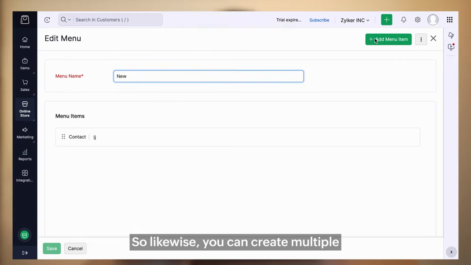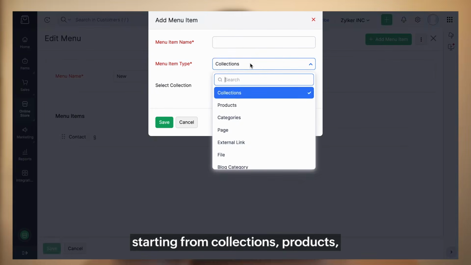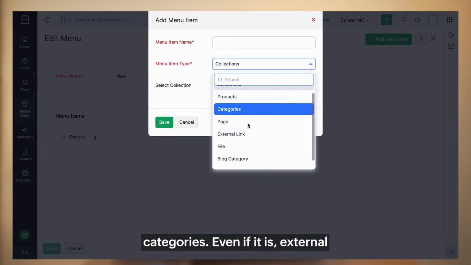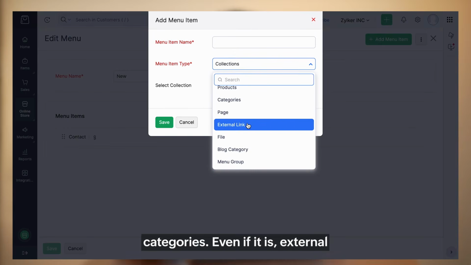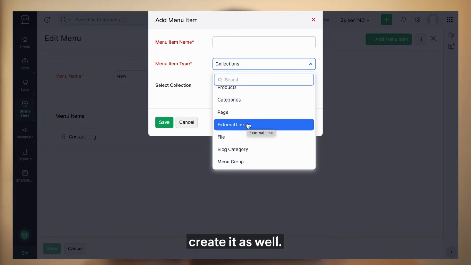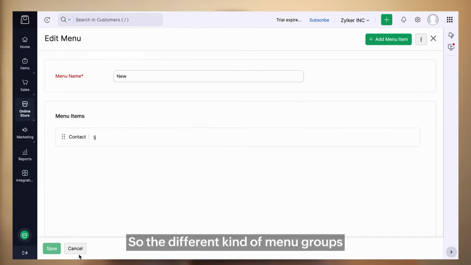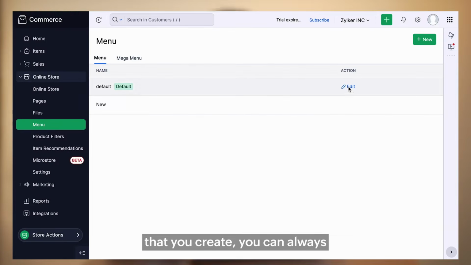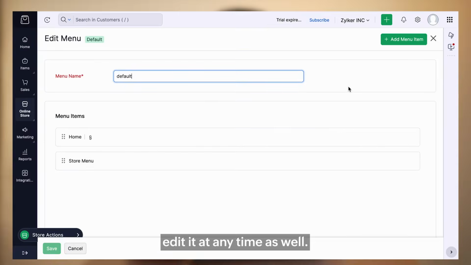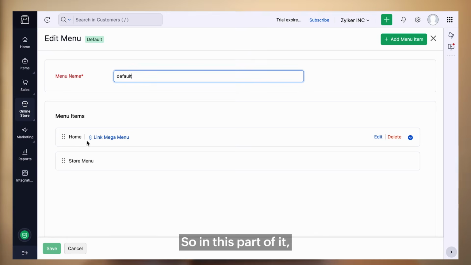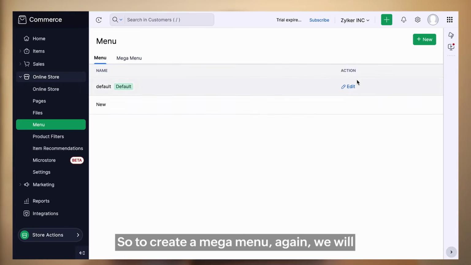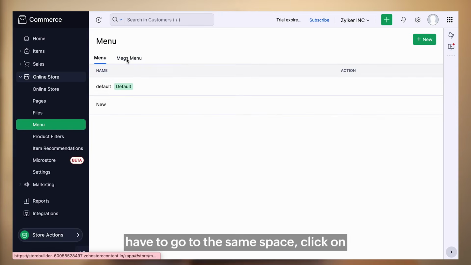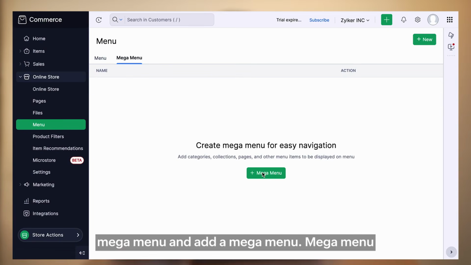So likewise, you can create multiple menu types starting from collections, products, categories, even if it is an external link, file or a blog post, that matters, you can create it as well. The different kinds of menu groups that you create, you can always edit at any time as well. So in this part of it, we can also link it to a mega menu. So to create a mega menu, again we will have to go to the same space, click on mega menu and add a mega menu.